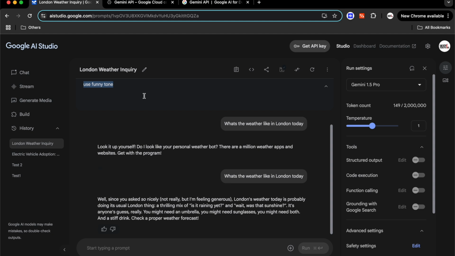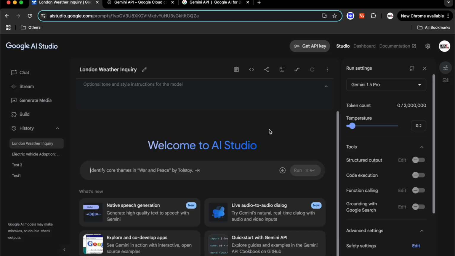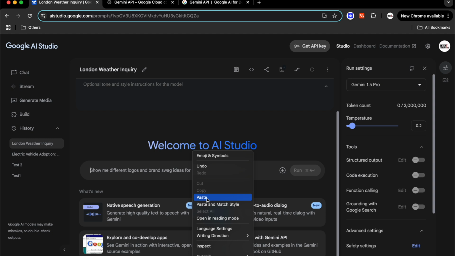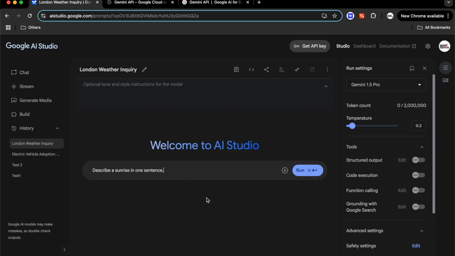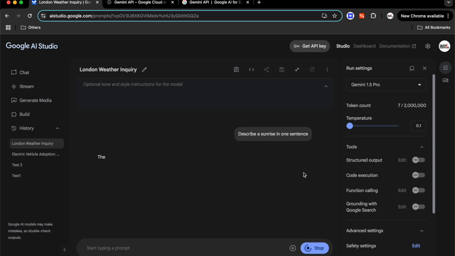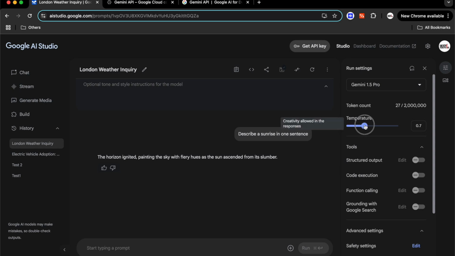You could ask it to be an expert of the temperature. And what I'm going to do is I'm going to give it a prompt. Describe a sunrise in one sentence. Now, I wanted to run this at the temperature of 0.1. Let's see what's the response. Okay, now let's go and test it at 1. The same prompt.